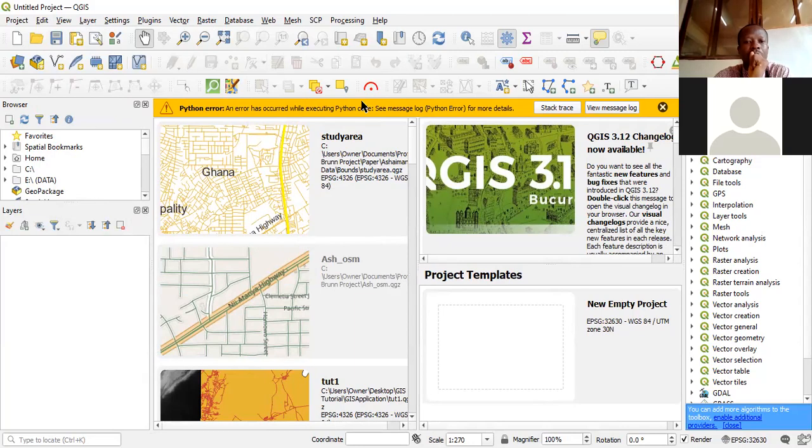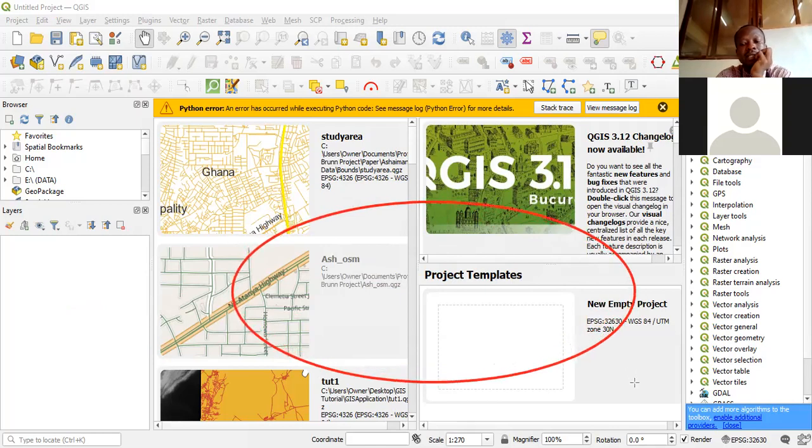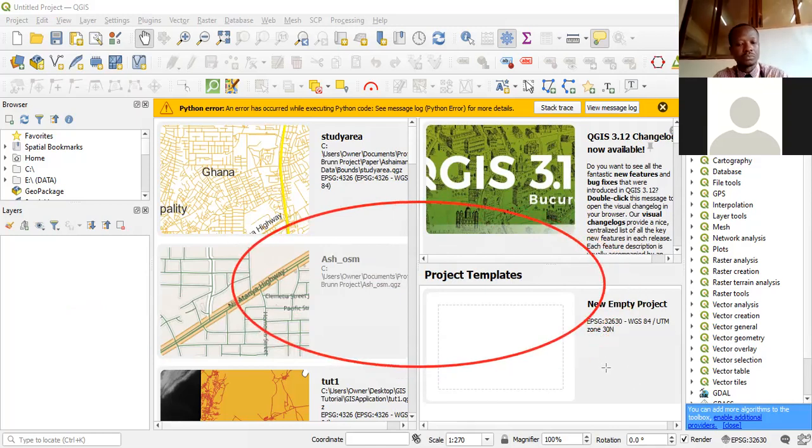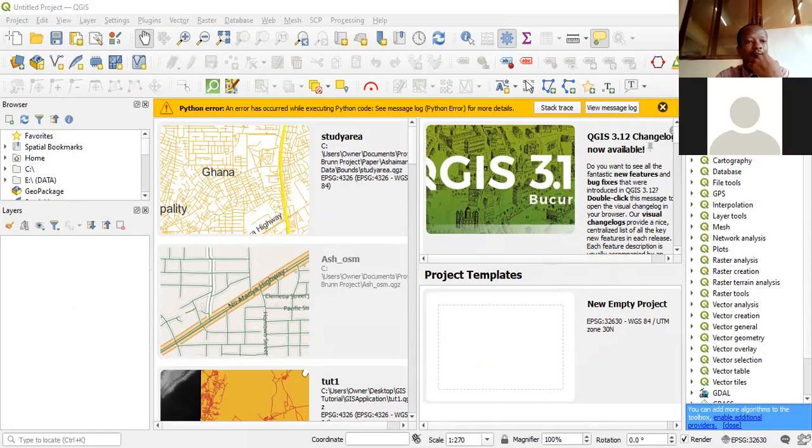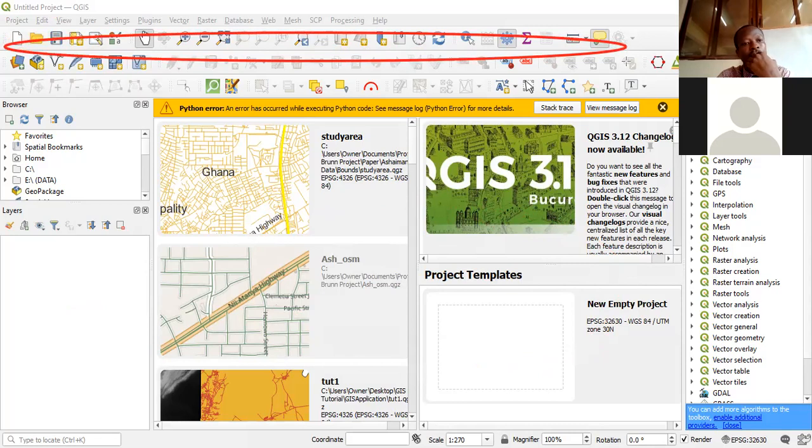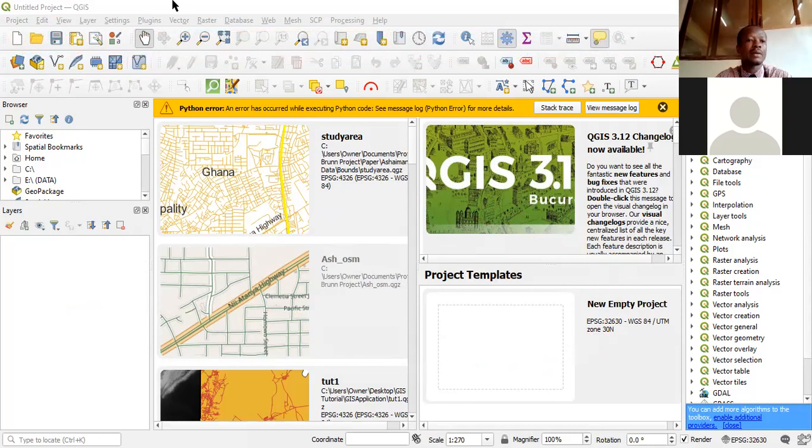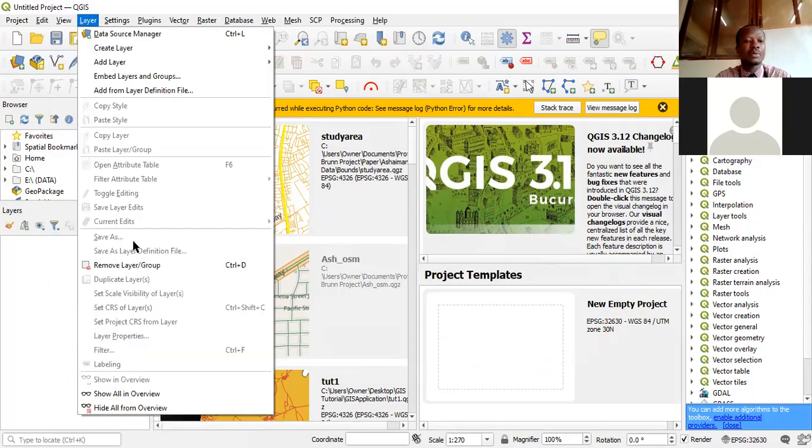So you can see that this area here is the layers panel, and then the maps appear in this area. Up here we have the toolbar, which means that you can access everything here from the layer menu. So instead of going to the menu to start a process, you could go straight and click a button, like a shortcut.